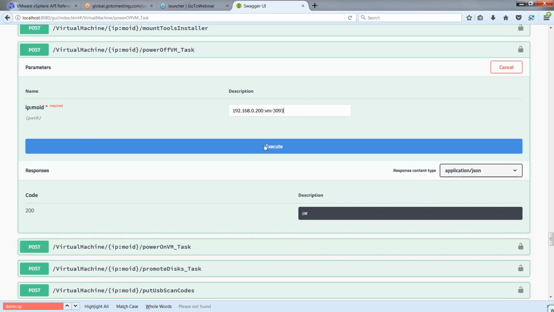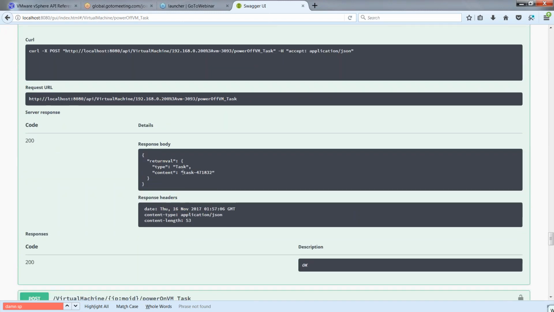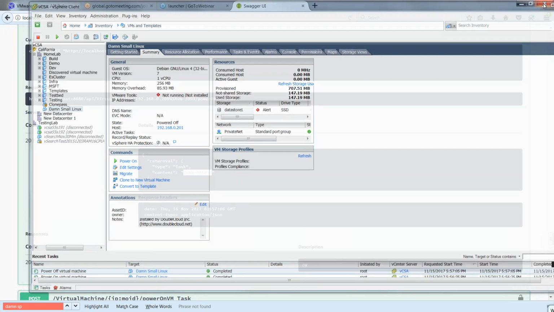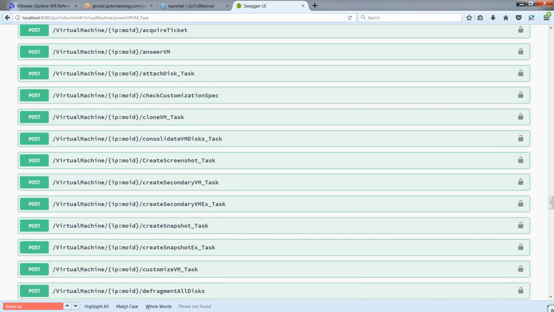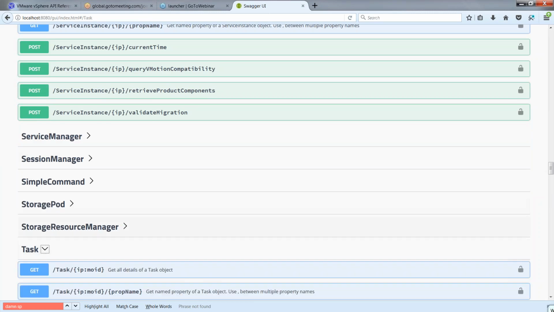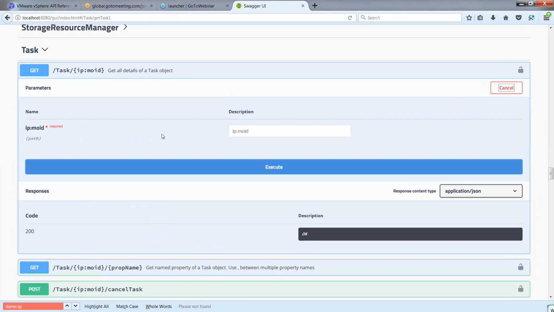Right, and then you can say you can execute this. Now we get a task, right? By the way, you can see the power off is already done, right? But I'm trying to show, if you're programming without the GUI, what you're going to do is say, I have a task and I can track the status of the task. See, this is the task, right? So I'm going to try it out.